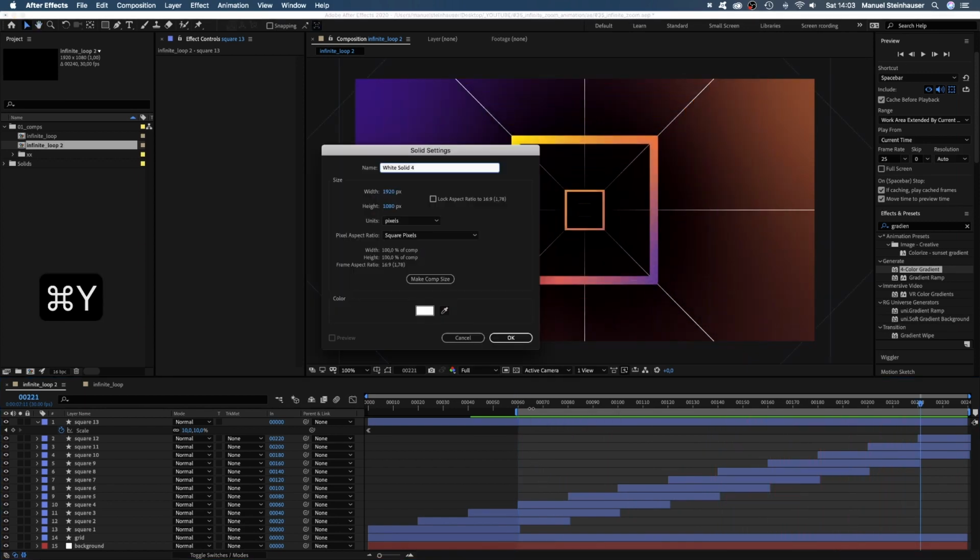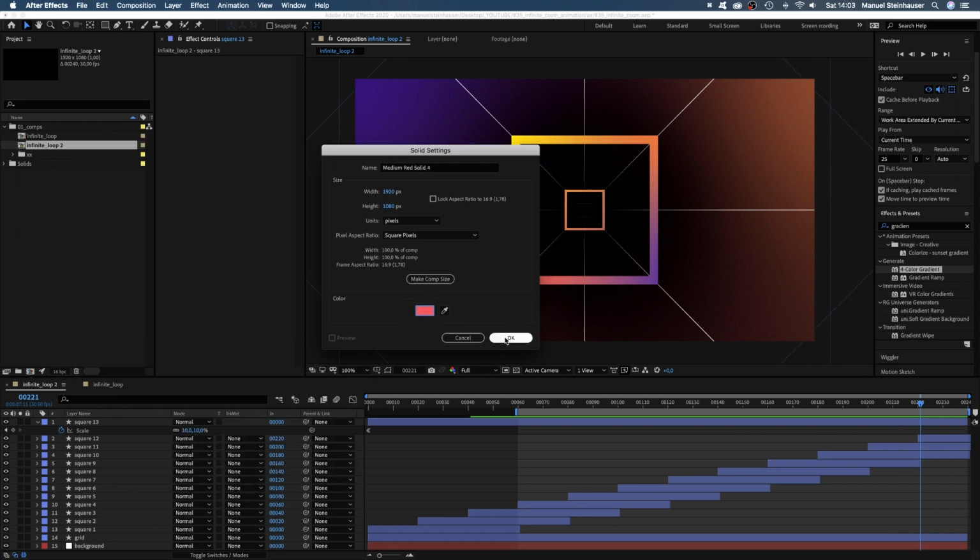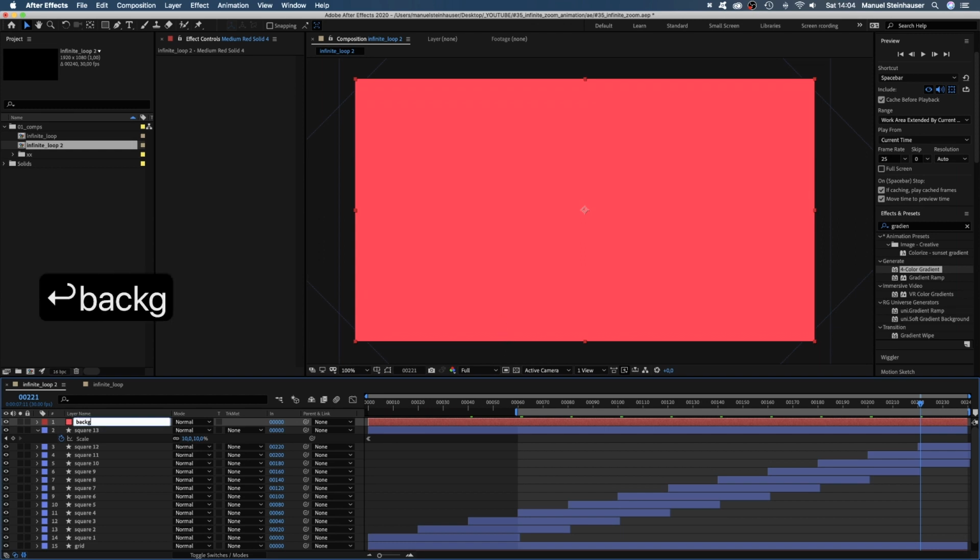I feel like we should add some more detail to the background. Let's add a bright red solid, which we quickly name background detail.